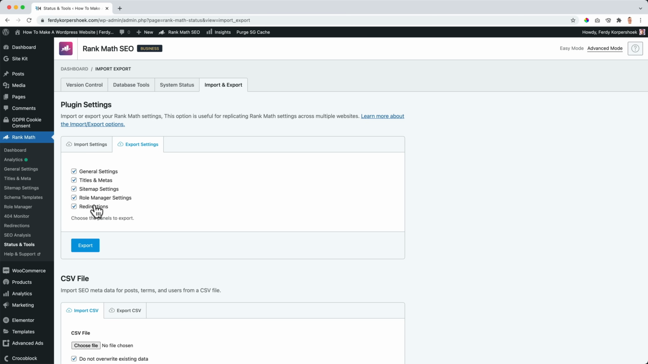I think we took quite a bit to talk about all this and now we can export it and import it so we don't have to do all that on a different website. I do not want to export the redirections and the role manager settings. So those three I want to export. I click on export. There it goes as a TXT file.